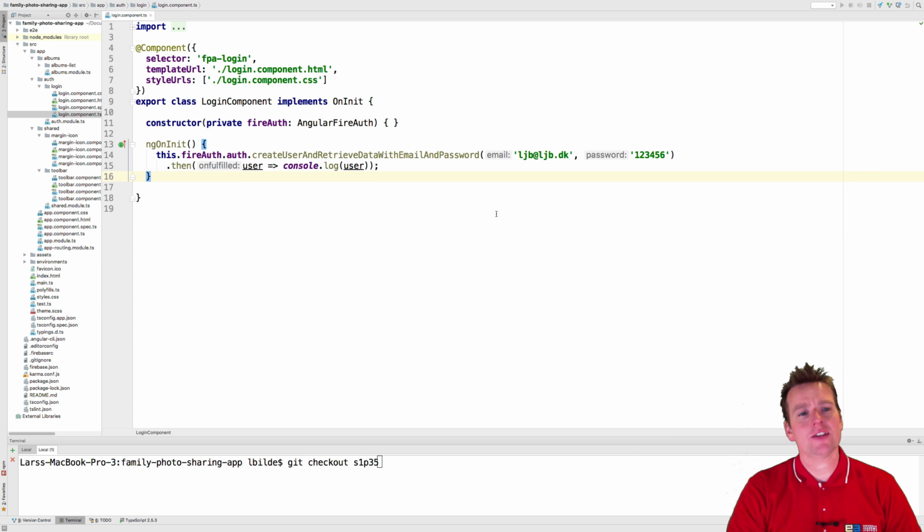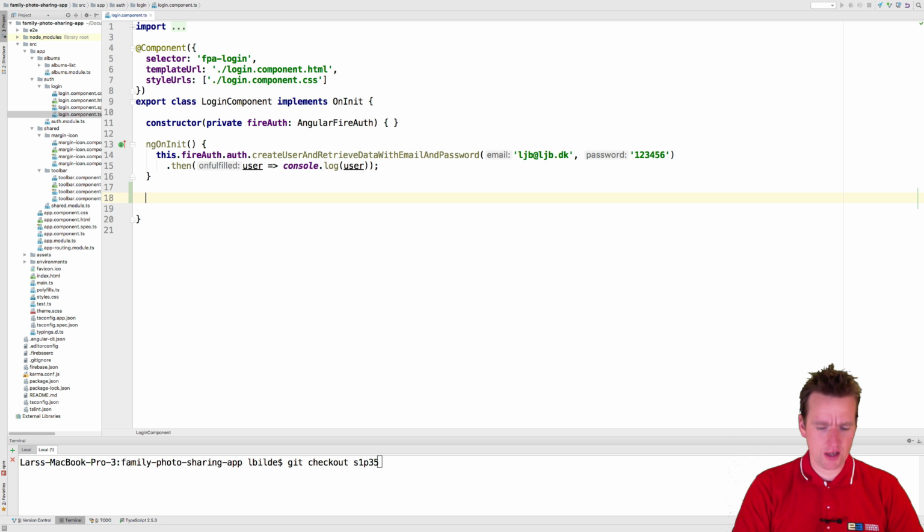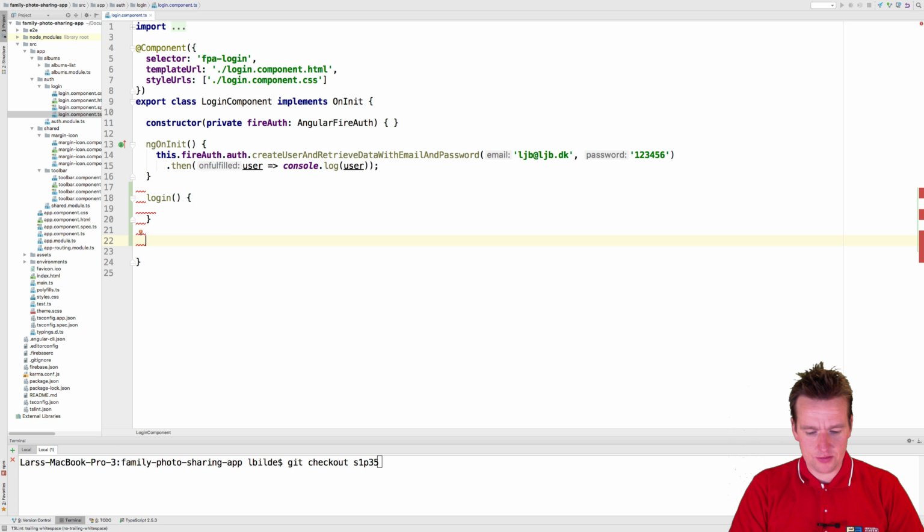Welcome back. So last lesson we figured out how we could create and retrieve a user from Firebase, right? Now this is awesome, and we could just continue working with actually creating these functions in here. We can make a login function right here that could take care of logging in. We could make a logout function right here that could take care of logging out, etc., etc.